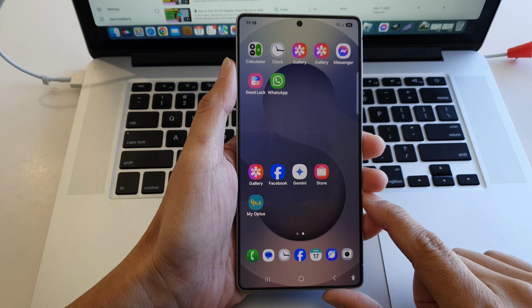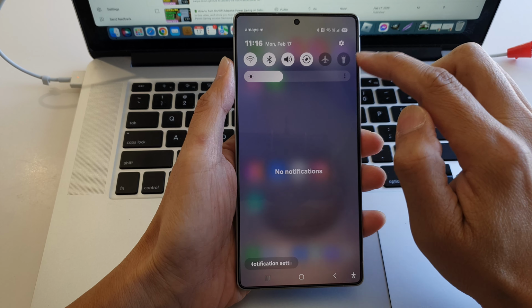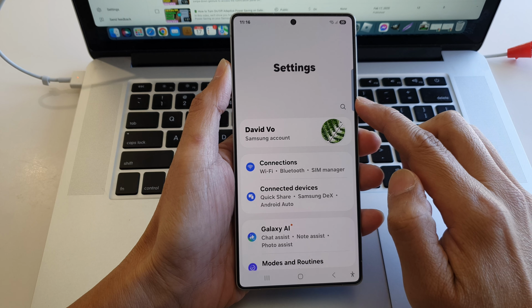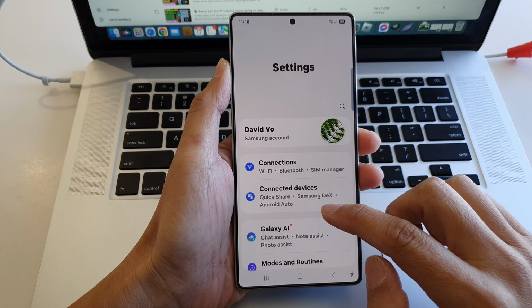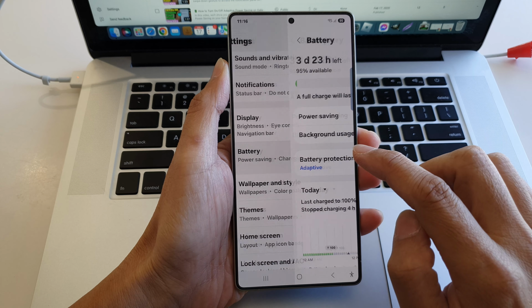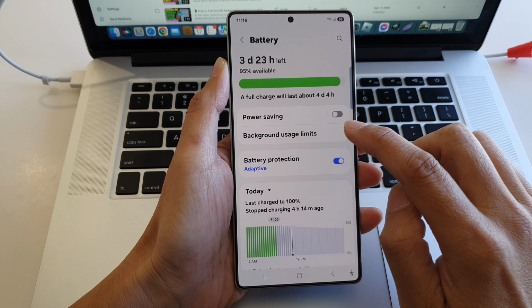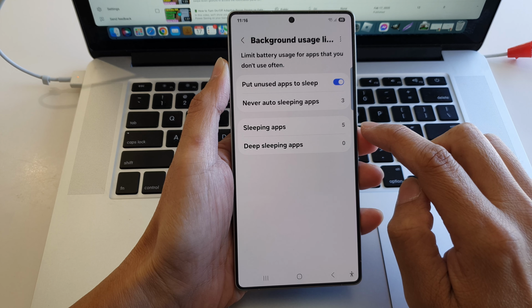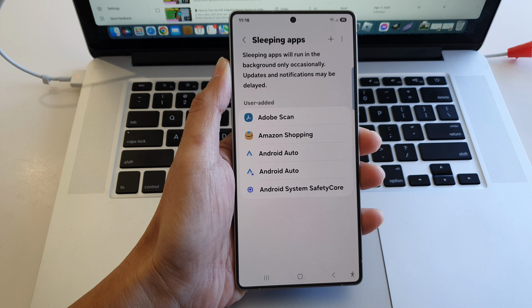Now from the home screen, swipe down at the top, then tap on the settings icon. Next, in settings, we scroll down, and in here, tap on battery, then tap on background usage limits. Next, tap on sleeping apps.